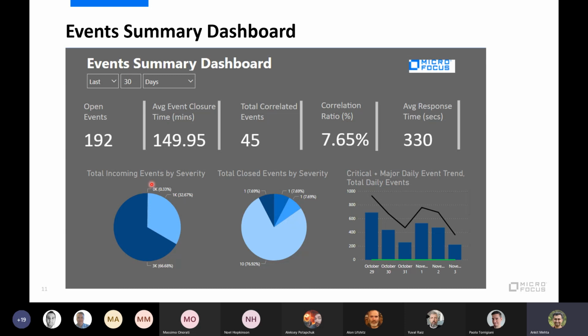So here it's giving you the total incoming events distribution by severity, and then total closed events by severity. And again, not just showing you the snapshot, but also giving you an idea about the trend of your event volume. Over here it's showing you the critical and major daily events trend, which are these bars, and then this black line is the total daily events trend. So they are both charted together to give more information.